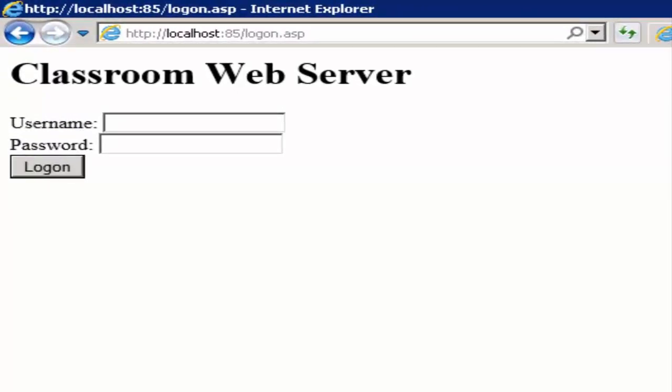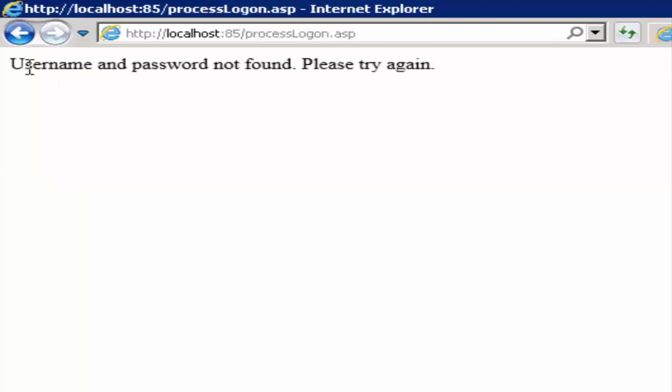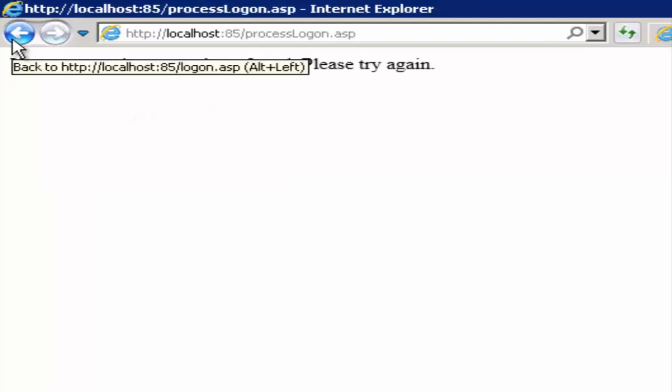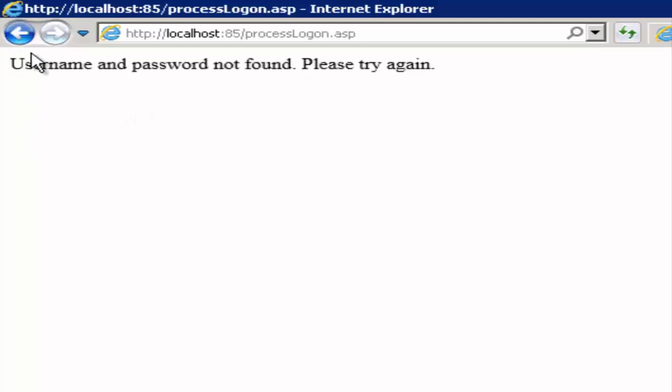And just to put this to the test, I'm going to try and log in with my user account of B. Smith with the wrong password. When I try to log on, you can see here that the code is executing properly. It's saying that the username and password haven't been found, so please try again.